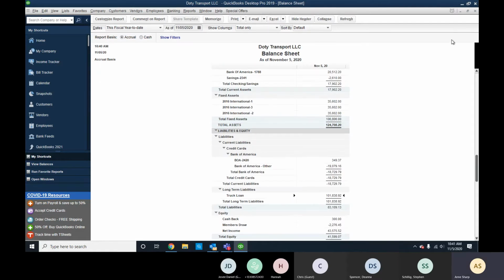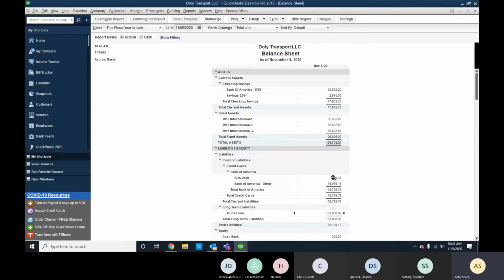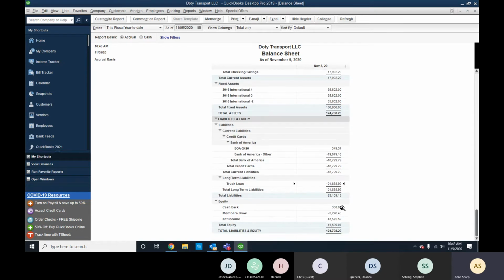Okay. So then we were entered in. You can see we're starting to have things on our balance sheet here, bank accounts. We've got credit cards. And you can see here that it will be a total balance here, which is off right now because we have all the payments put in. You got your truck loan here. Here's our cash back and our members draws.